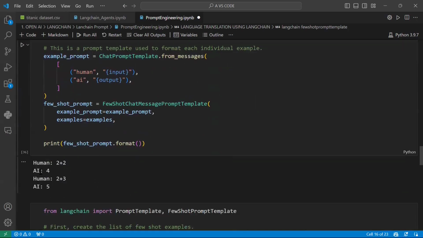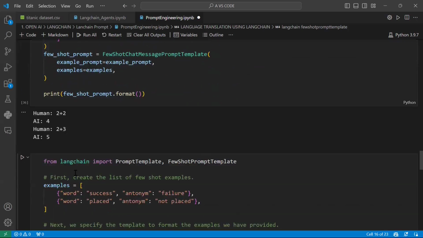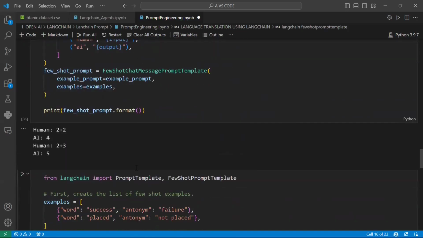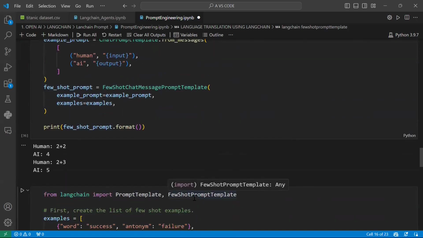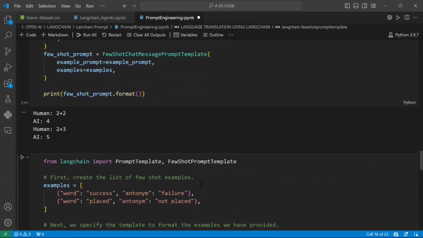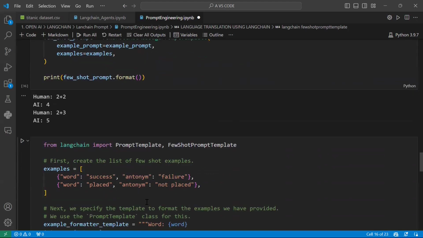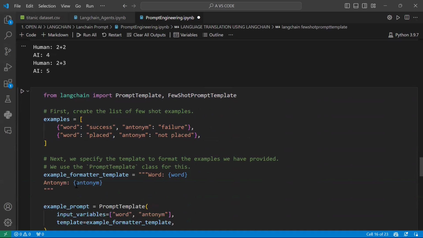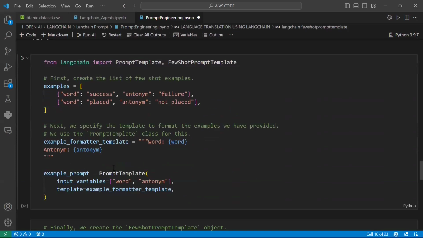The moment you say human and AI interact, human says 2 plus 2, AI responds with 4. And human says 2 plus 3, and AI says 5. Now, you need to call chain 2, and we create the prompt template. Now, here we create the few-shot template. Now, let's merge the two. First, create the list of few-shot examples: the word success, antonym is failure, and so on. Then we specify the template to format the examples we have provided. So for word and antonym, we create the example prompt.